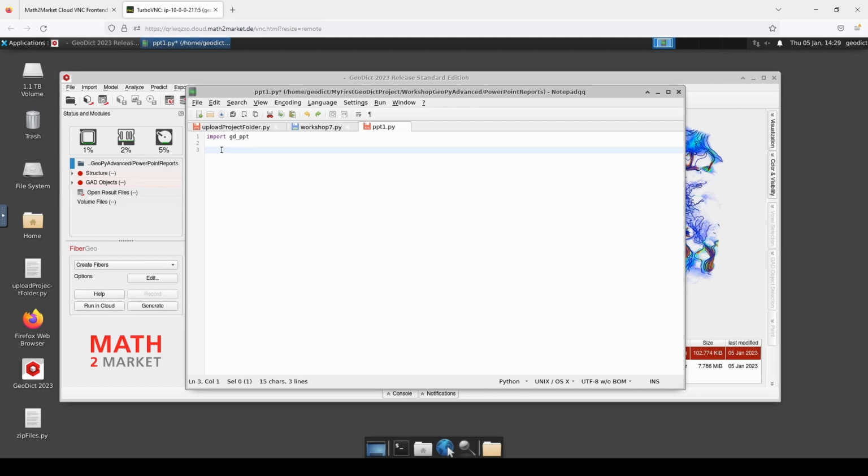So we start by creating a report generator. So rep equals gd_ppt.ReportGenerator.